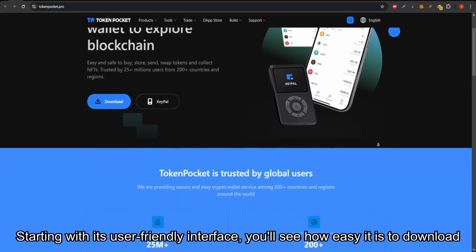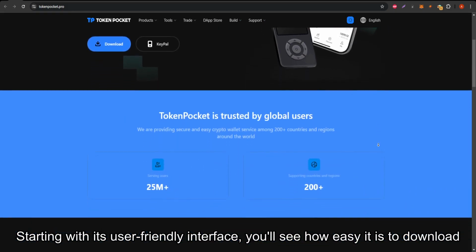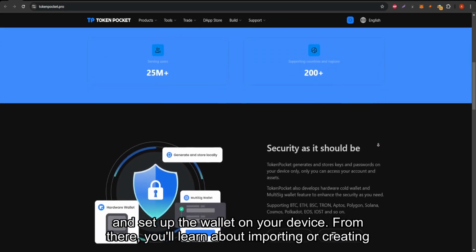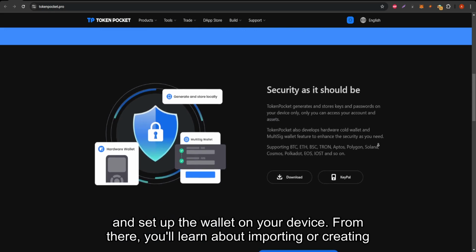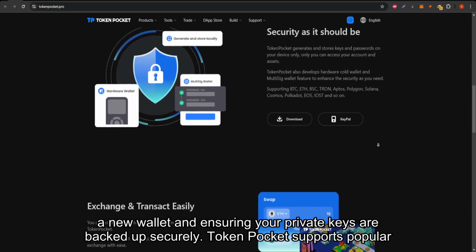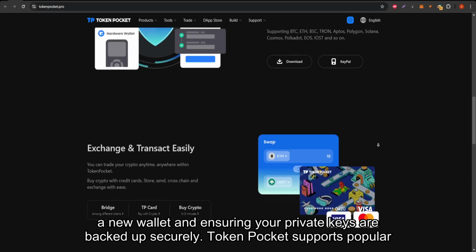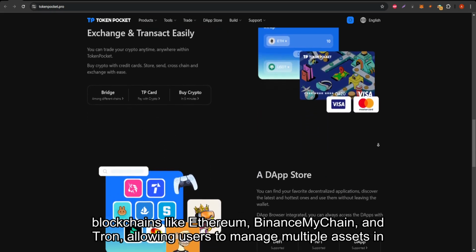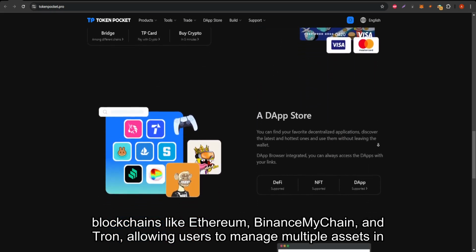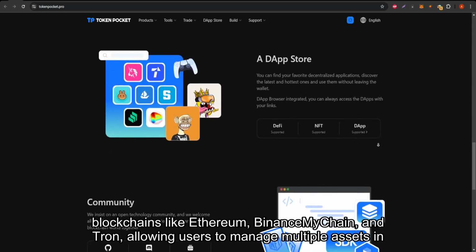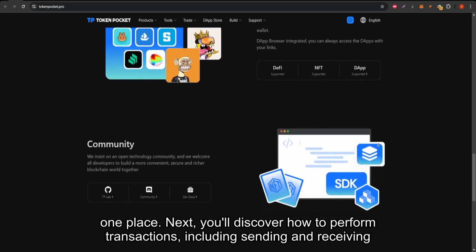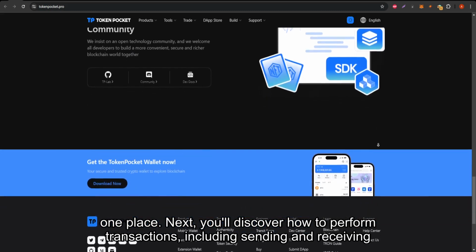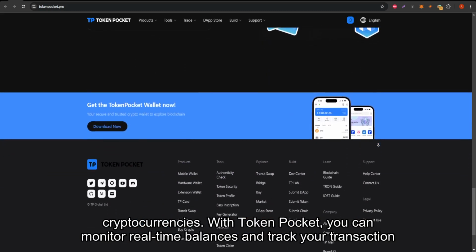Starting with its user-friendly interface, you'll see how easy it is to download and set up the wallet on your device. From there, you'll learn about importing or creating a new wallet and ensuring your private keys are backed up securely. TokenPocket supports popular blockchains like Ethereum, Binance Smart Chain, and Tron, allowing users to manage multiple assets in one place. Next, you'll discover how to perform transactions, including sending and receiving cryptocurrencies.